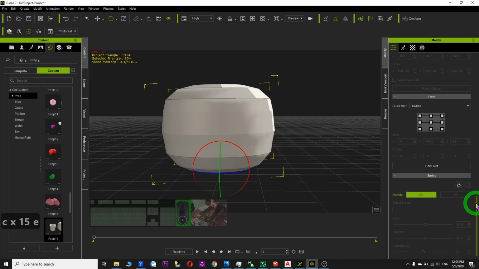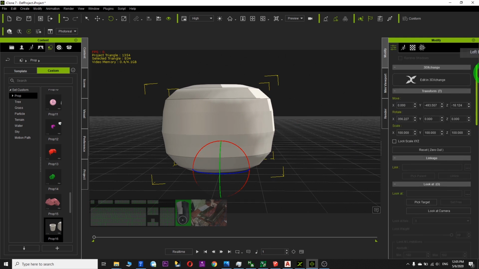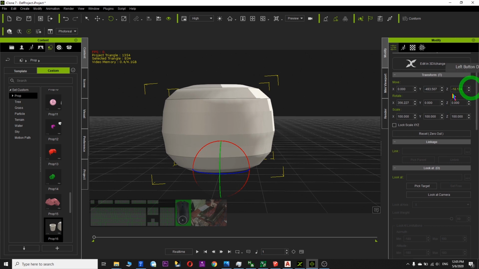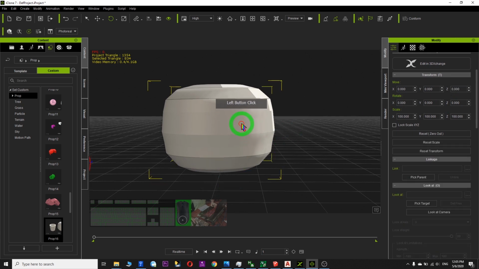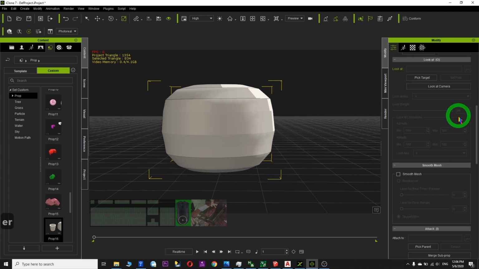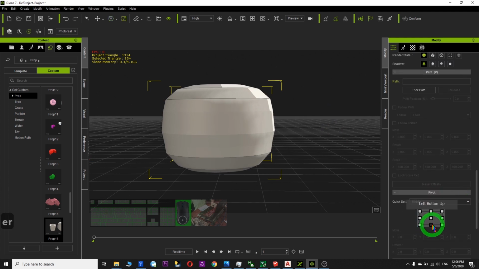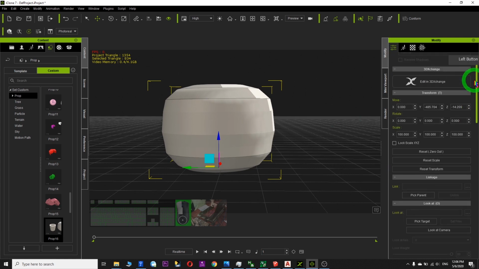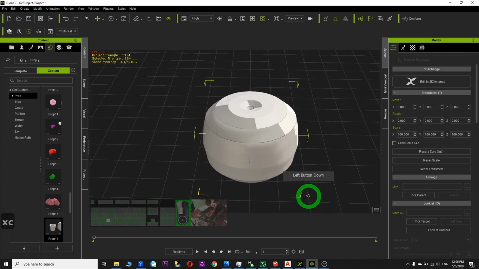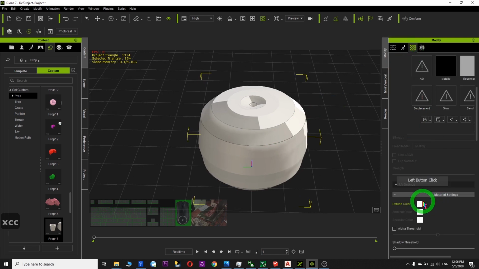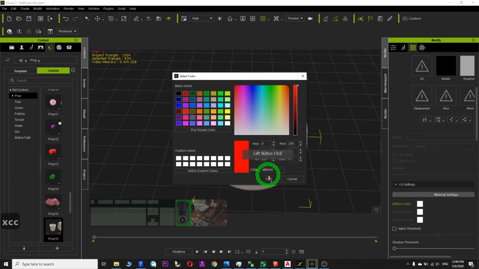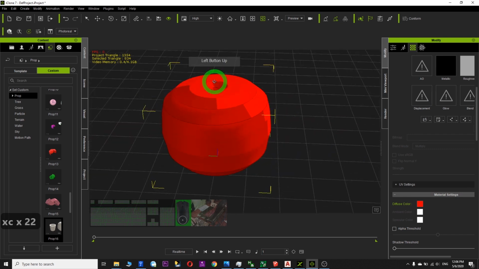Okay, after that, reset, transform, zero out. Where's the pivot? The pivot needs to be at the center. Then zero out. This one change the color to be red. So later you still need to have another structure.